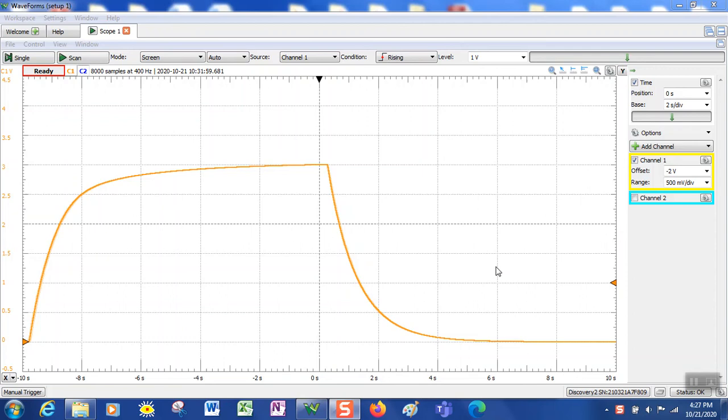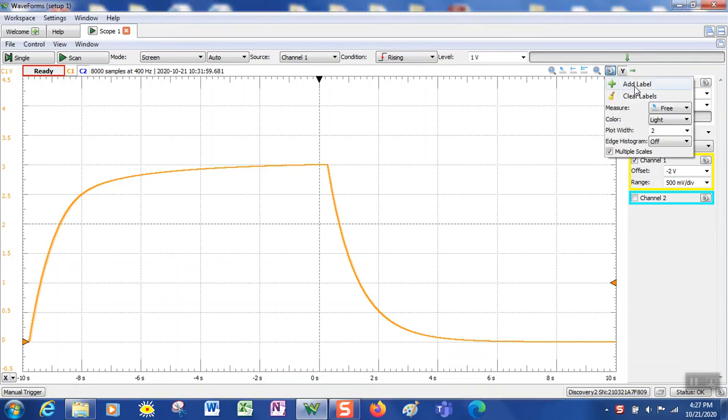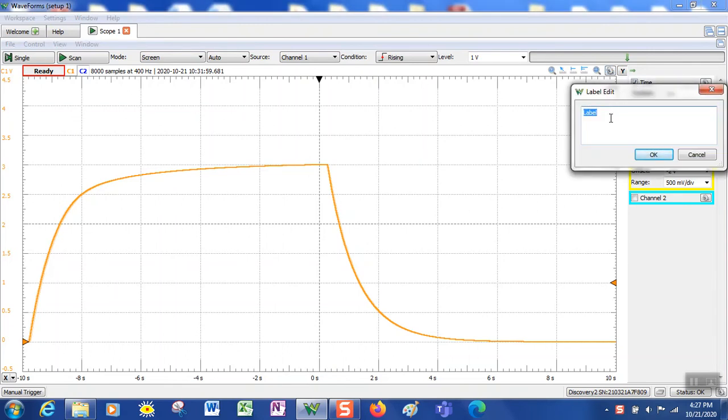Let's look at how to add labels and also look at cursors. The gear icon up here is going to give us some options to add a label. You just type in whatever you want. You know, if this is my charge, discharge curve, for example, or whatever description you want.